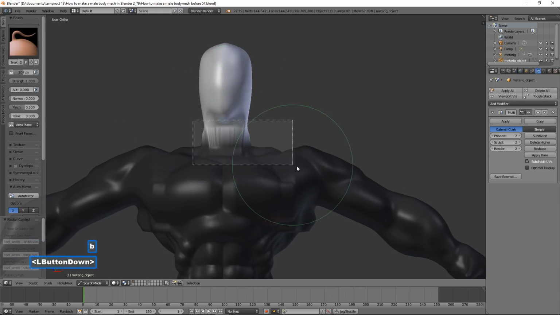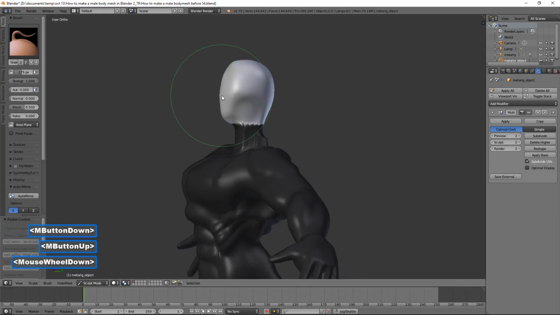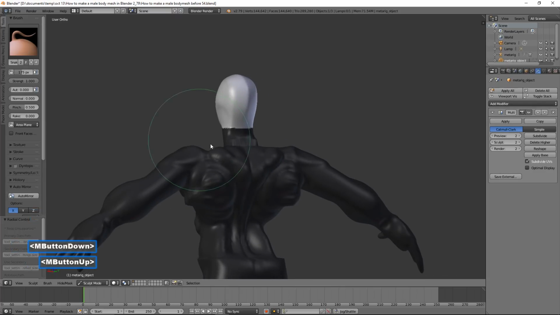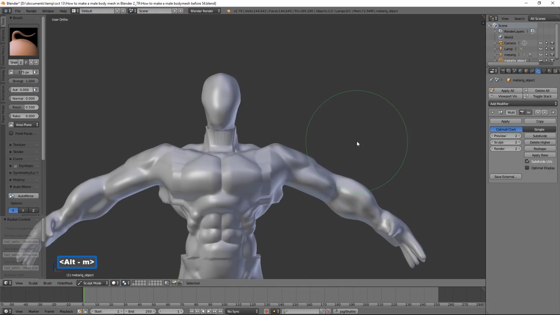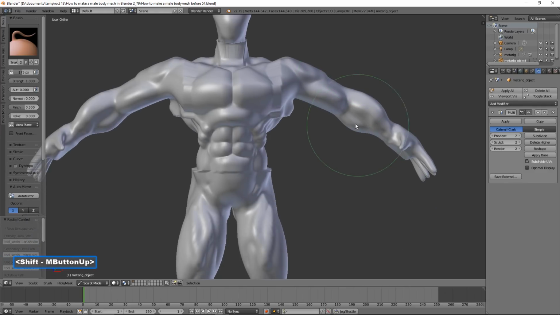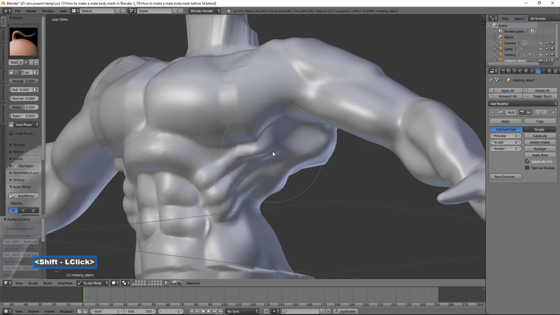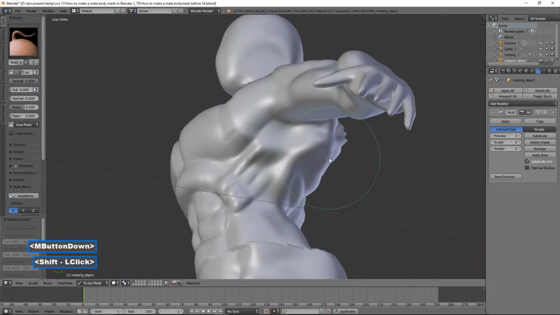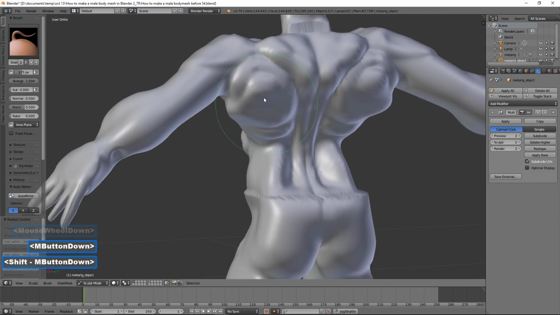I'm going to press B for box select here. Have to decrease the size of the brush there. Now I'm going to hold Alt then press M to take away the mask. And then these sharp edges here, we can just come in, be careful, but hold Shift and smooth to deal with them.